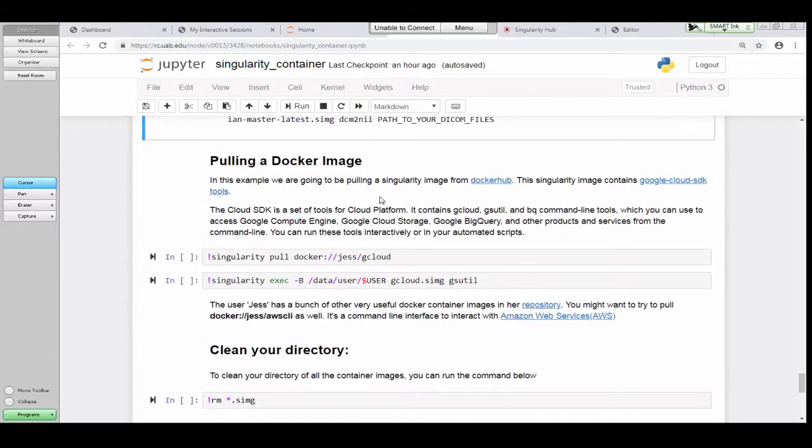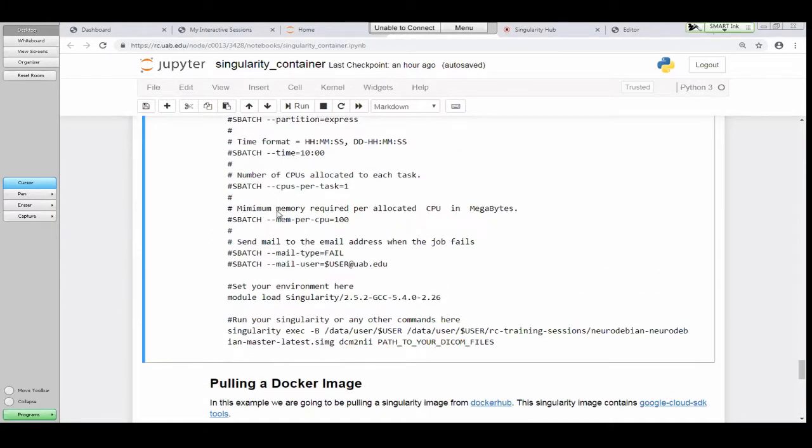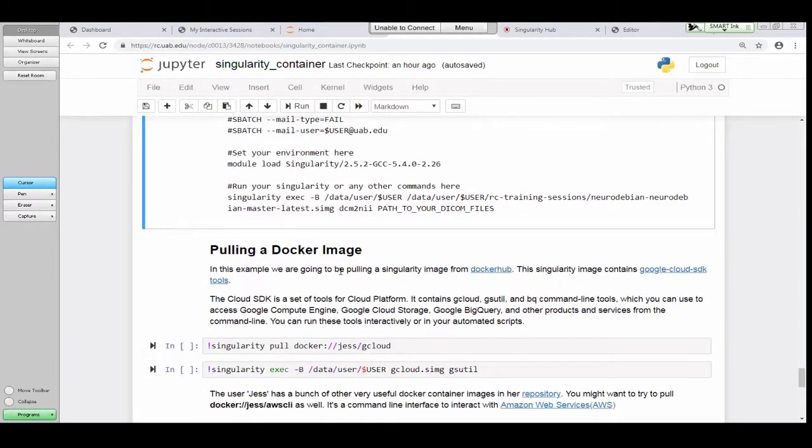All right, so yeah, you should be able to just submit this job, and Singularity should be able to run your DICOM to NIfTI workflow that you were trying to run in the first place. All right, so we also mentioned that Singularity has compatibility with Docker images. That's what we are going to see in the next section.